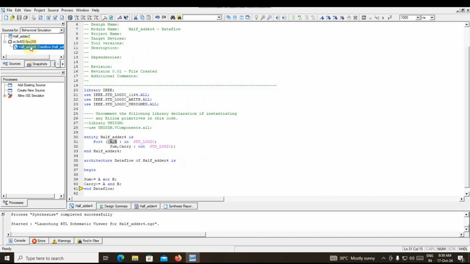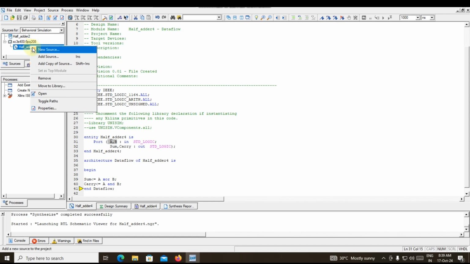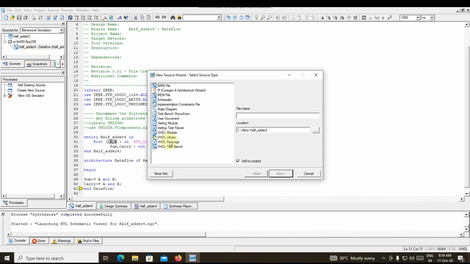So right click on your .vhd file, new source. Here we have two options for generation of test vectors. One is VHDL testbench and the other one is testbench waveform. So I'll start with a simple testbench waveform and then I'll explain how to write a VHDL testbench also. Testbench waveform file name, I'll write the name HA underscore testbench waveform TBW.